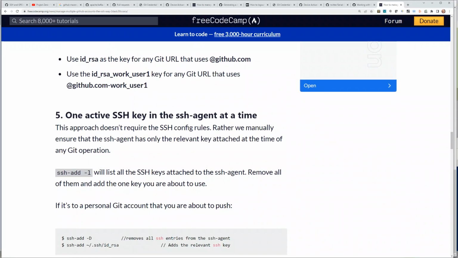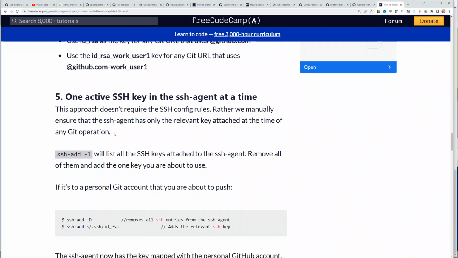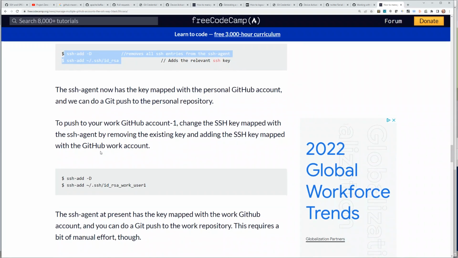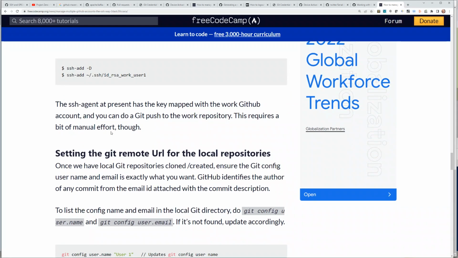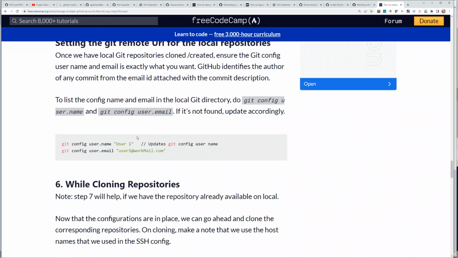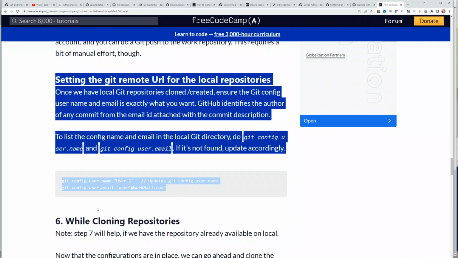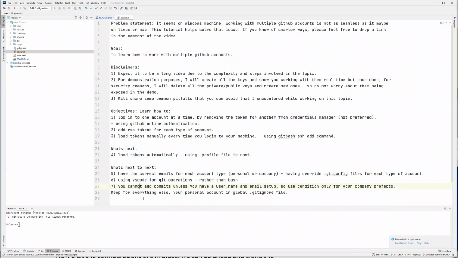But another thing is, this guy is showing another approach, where he says you can either have one token in SSH. That's another way of working it, but it's a manual process. We're not going to use it. If you're interested, you can go to the article. I'll put it in the description. And he also mentions setting up config, but this is a topic for the next video, so don't worry about this.